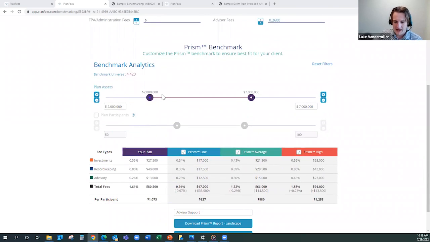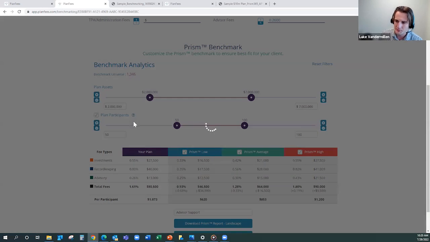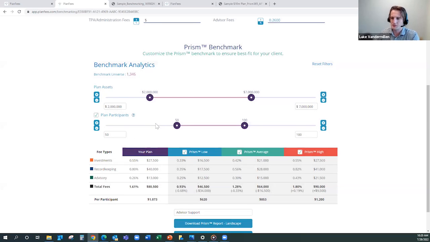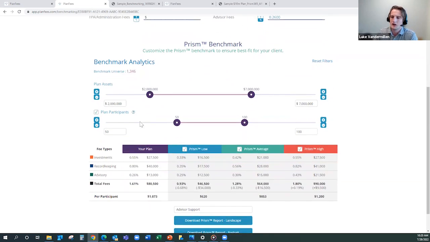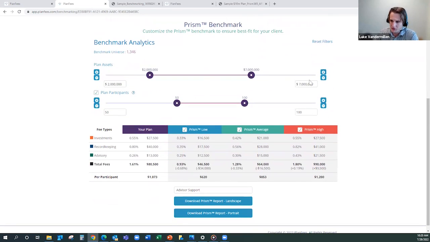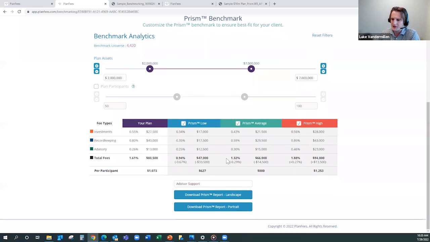But again, you can choose the plan asset size for the plans that you're comparing this to. And you also have the ability to add an additional filter here on how many plan participants to benchmark as well. So what we essentially have done here is say, hey, we want to compare the fees of our $5 million plan up above here to plans between $2 and $7 million that have between 50 and 100 participants. And again, you can choose whether or not to include the plan participants filter in your analysis or not. But down below here is going to be your breakdown of all the fee information for you as well.